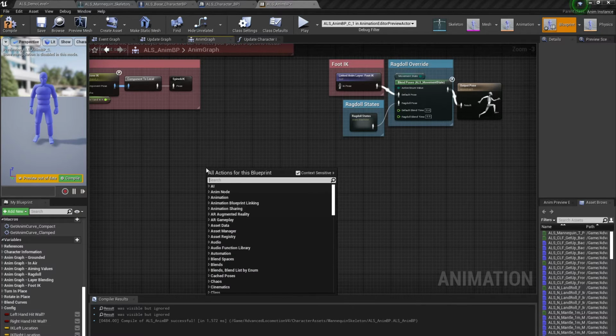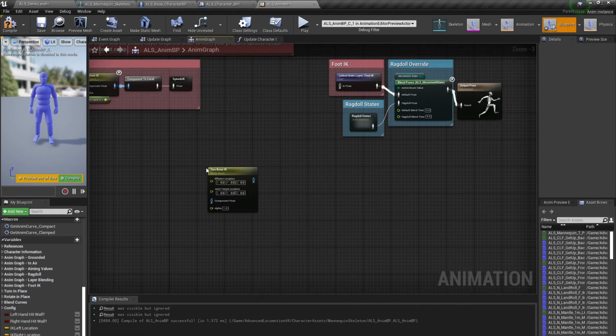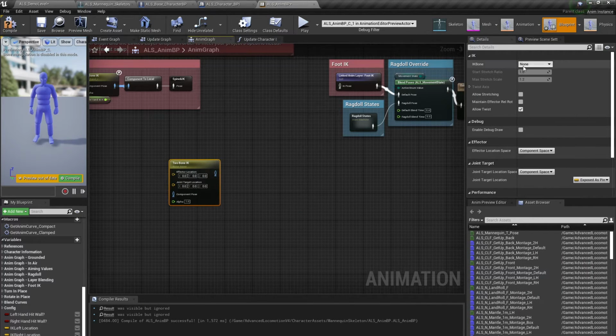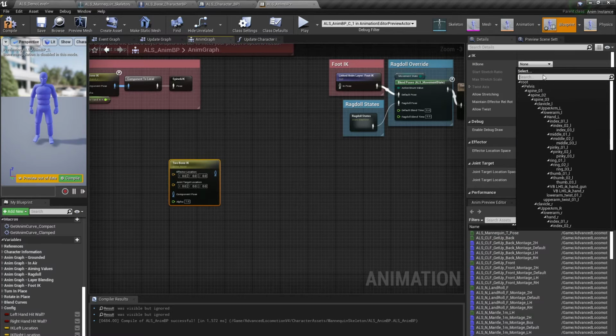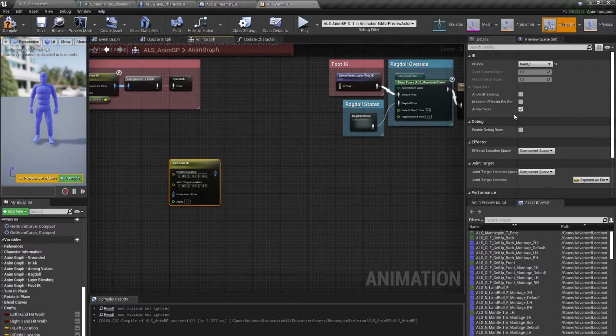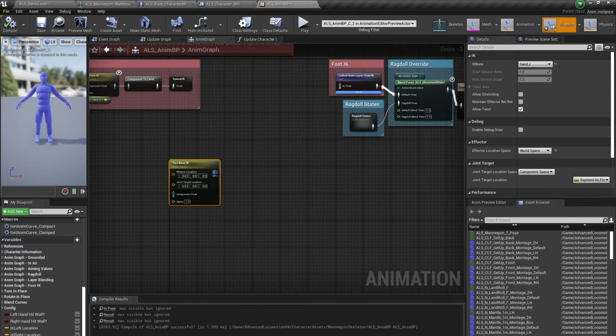First we need a two-bone IK, then a transform modify bone, and don't forget to set the bone to the hand which you are gonna move. In this case it's gonna be the right hand. We are gonna do the same for the left hand, of course. Now the effector is world space, not component space, not bone space, it's world space. Don't forget to set that.